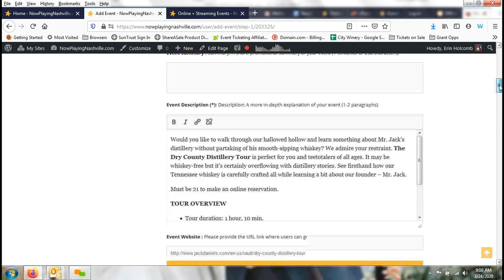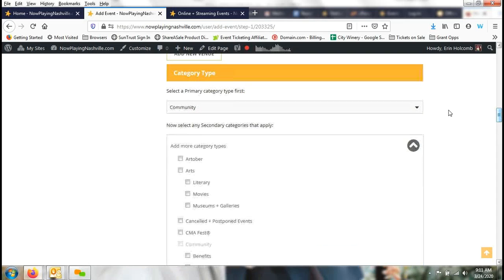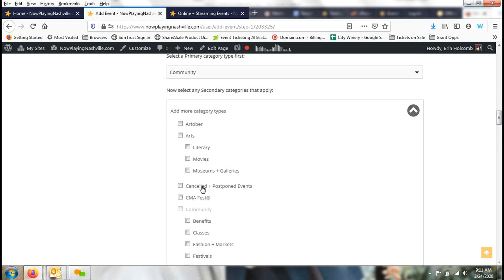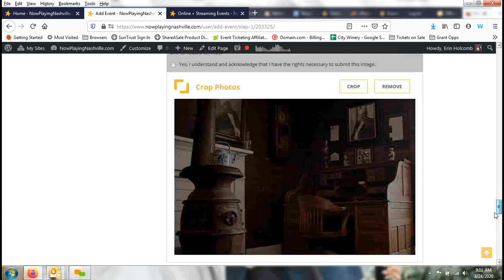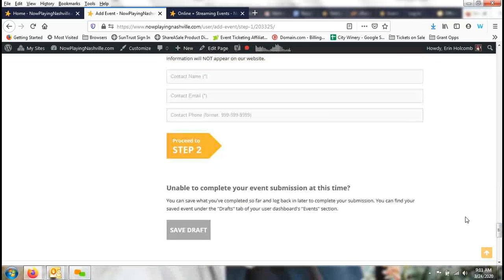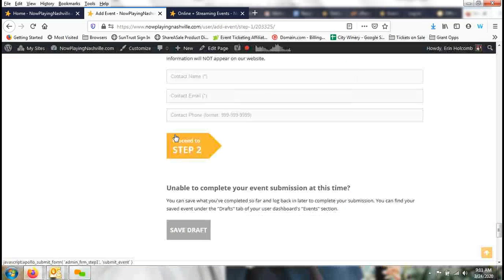And then we want to be sure to select the postpone category. So currently we've got community here as the primary, and you can leave that. No need to change that at all, but then you can select canceled and postponed events right there. And that's the best way to edit. I'm going to scroll all the way to the bottom and proceed to step 2, and click OK on that.